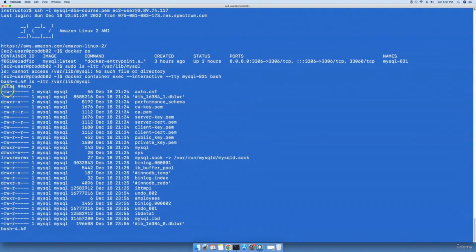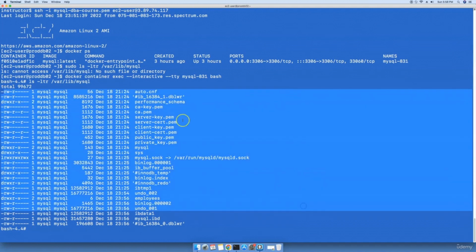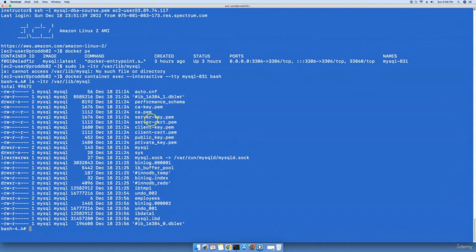This is the data directory. You can consider this a mini database host within a host. And there should be employees right there. So this is what I wanted to show you. This is the magic Docker gives you in the form of a container.